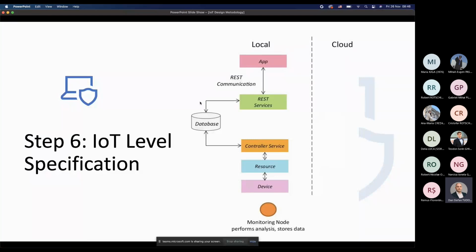So the simplest one, where everything is handled locally. The monitoring node is local, and the database, the services, and the application itself are stored locally on that mini computer that we specified in the previous step. So no complicated designs here.